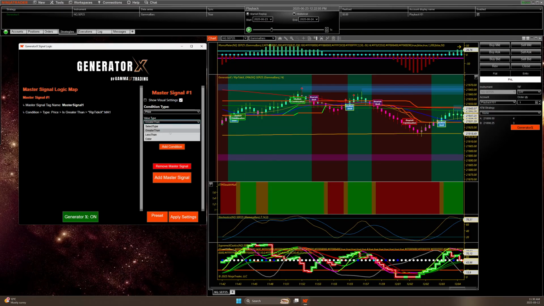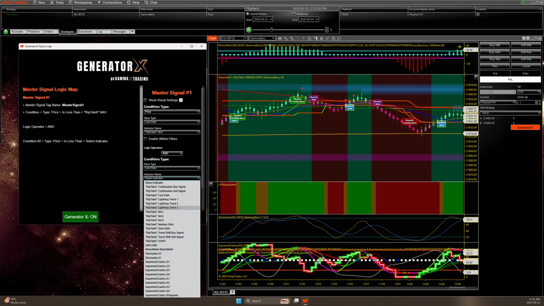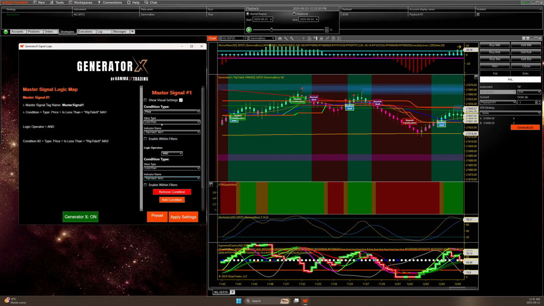You could say less than, when price is less than moving average 1. And then you can add a condition. We'll say it's a short setup. So less than, another less than, and we're going to say moving average 2. So when price is less than Riptide's moving average 1, and when price is less than Riptide moving average 2, then this condition becomes true. You combine it with other things, and that's what helps print the master signal. But this is true when these conditions are met.